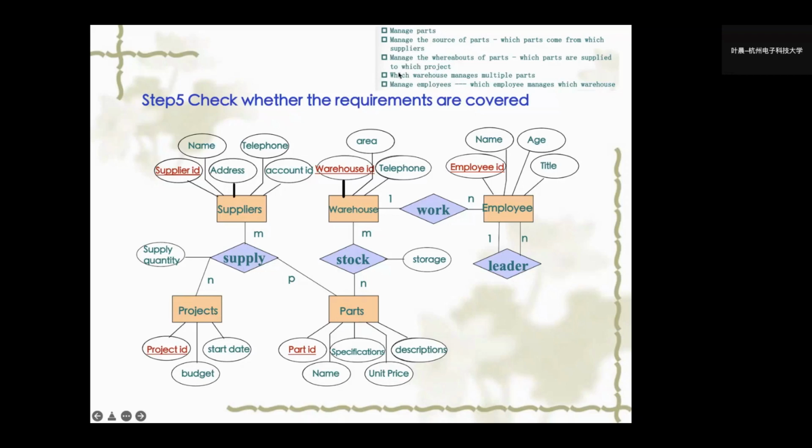So for the last two requirements, we can satisfy them too. And I hope if you have time, you can write your ER diagram according to the requirements you write, and try this kind of exercise of ER diagram modeling. So it contains the 5 steps.